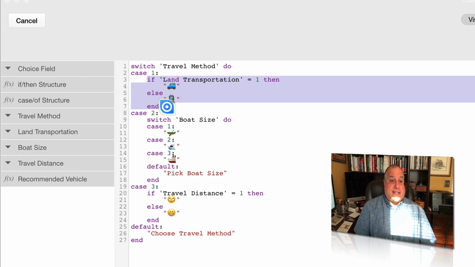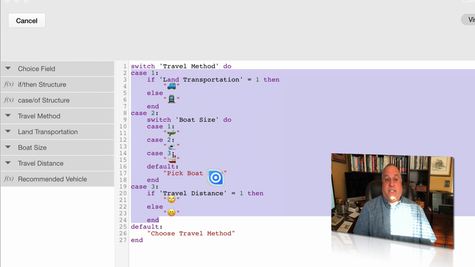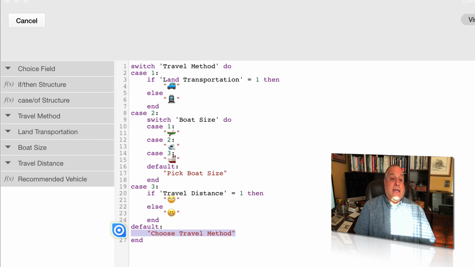Whatever we want Ninox to do will follow the keyword case and a number and a colon. And if none of the choices are made, and the choices in this case for travel method were 1, 2, or 3, in case none of those is the case, our last option is to set a default. And then finally, we end the structure.